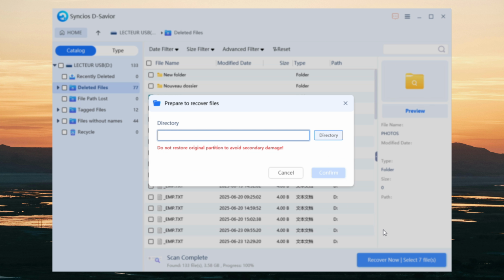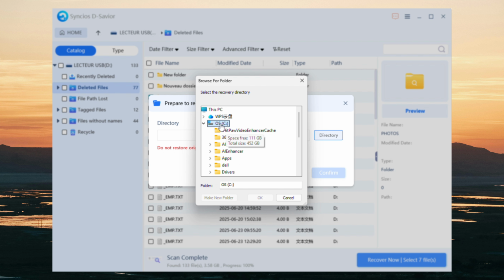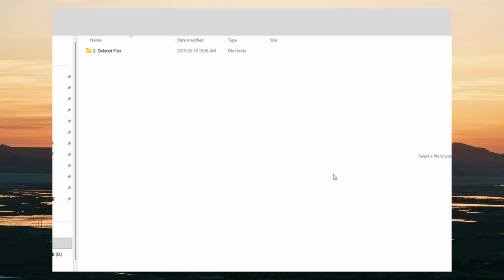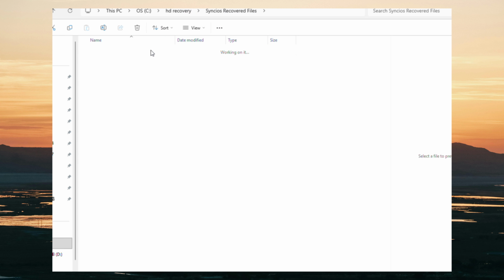Then click Recover. Do not save them back to the same hard drive, or you might overwrite the data. Choose another partition or an external drive instead. Once it's done, you'll see recovery successful, and your data is back.